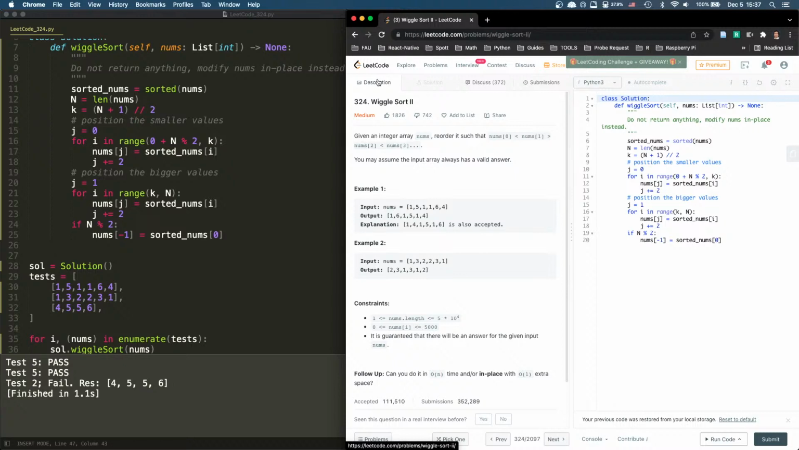Oh, I cannot swap with the second largest value. I'm going to produce repeats again. The whole point is trying to break the repeats. Still not satisfactory, yeah?